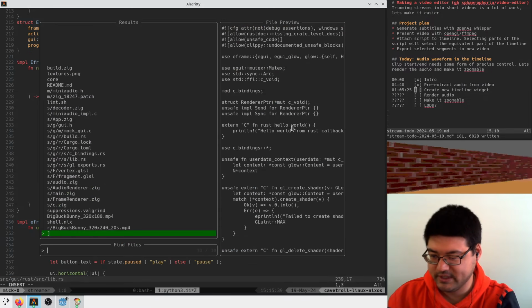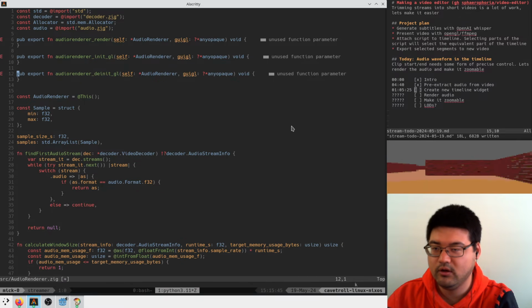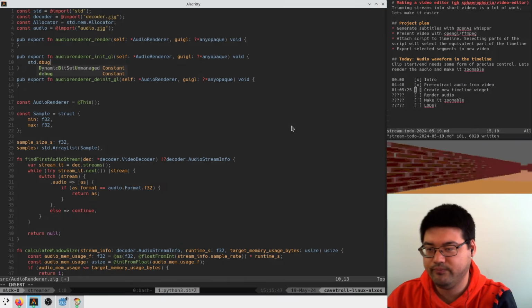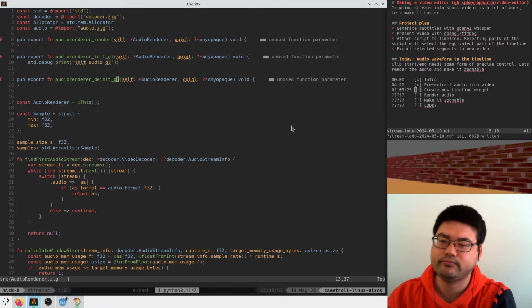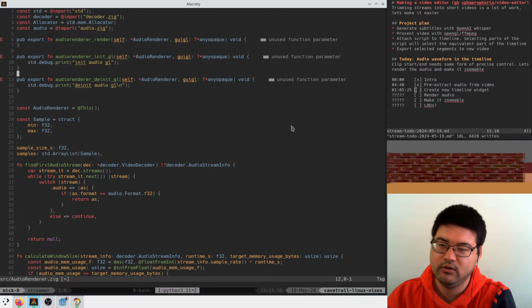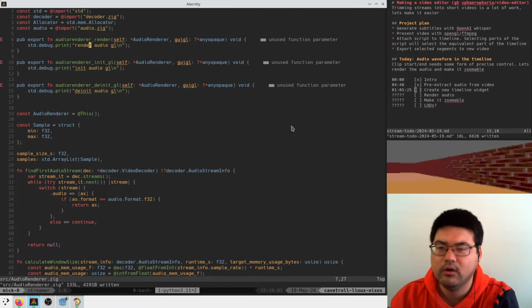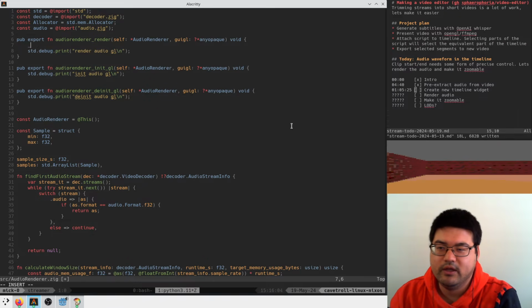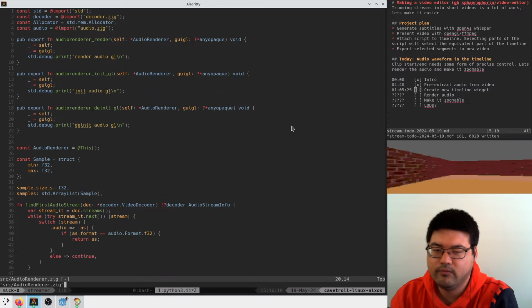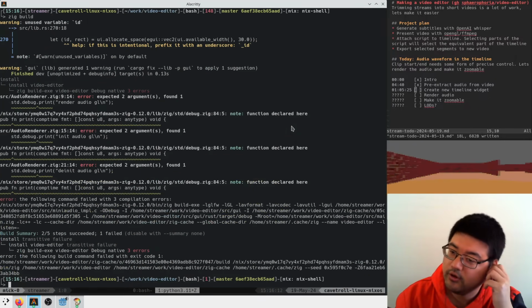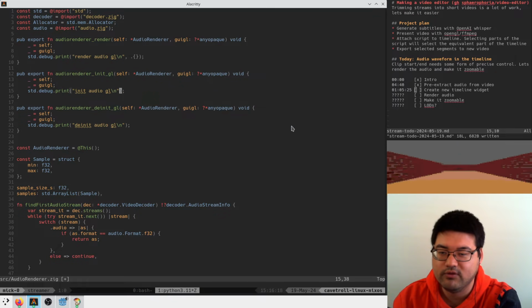Maybe for now, on the Zig side, we will just replace these functions here with a std debug print: init gl, deinit, and render. And then we have to do like this equals self and this equals GUI GL. Okay. So that should compile again? No, it's too hard because print statements have to have arguments, even if the arguments are empty.